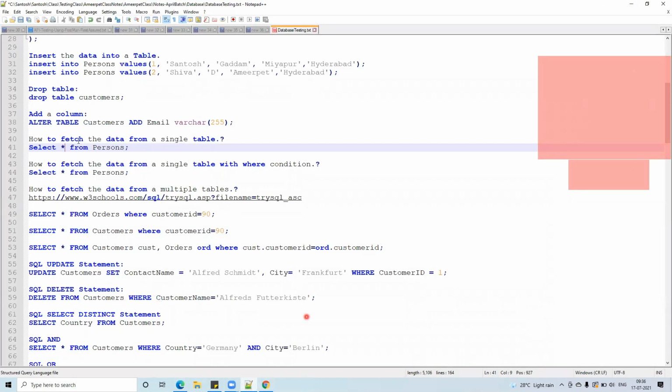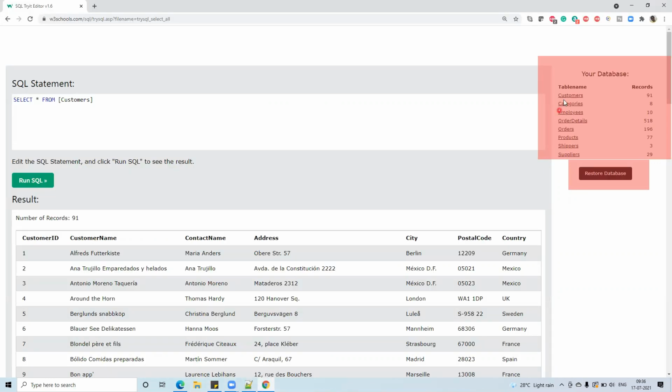So how to fetch the data from a single table? I think all these are single tables. Total 8 different tables, individually all are single tables. There is a customers table here. What I want to do is fetch the data from customers. In that case, this is the query. Select star from customers.